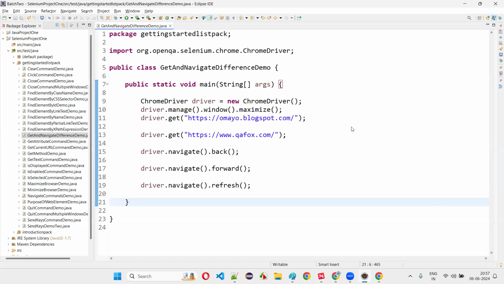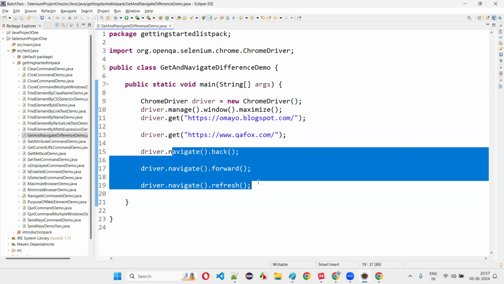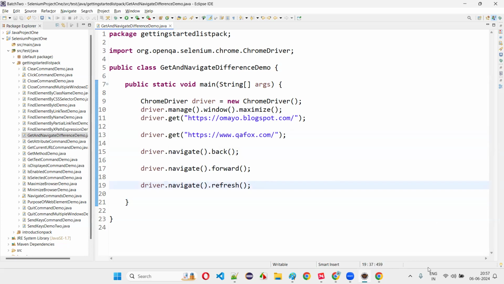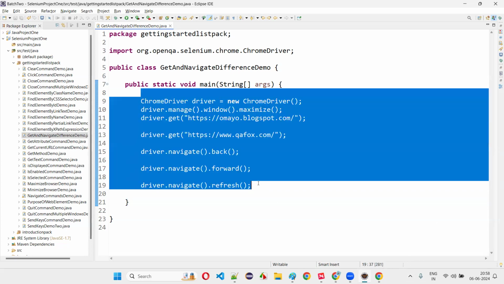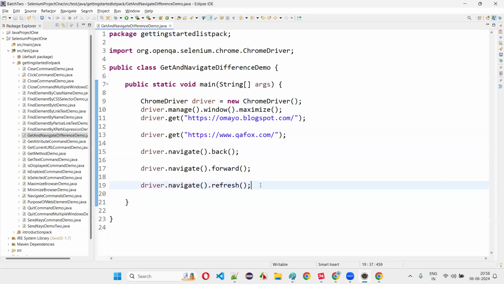Clear? Sir, basically both driver.get and navigate.to are the same, but navigate.to will be remembering the browser history. Not correct, that's not right. Just now I have proved that both will remember the browser history. Even when I'm using the get command, back and forward are still working. Both are remembering the browser history. There is a misconception.